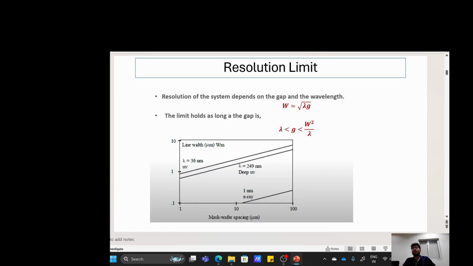Now comes the resolution limit in this kind of lithography, the proximity or contact lithography. Mainly we are talking about proximity lithography, where G is the gap and lambda is the wavelength of the source that we are using.